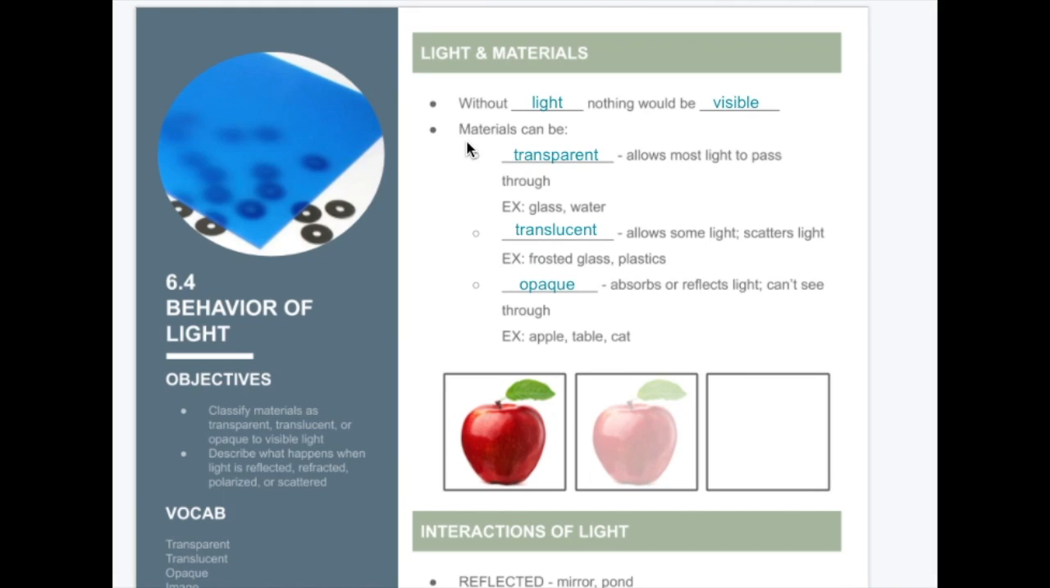Okay, so materials can be three things. They can either be transparent, translucent, or opaque. Transparent allows the most light to pass through. Examples of transparent materials are glass and water, especially thin levels of water.